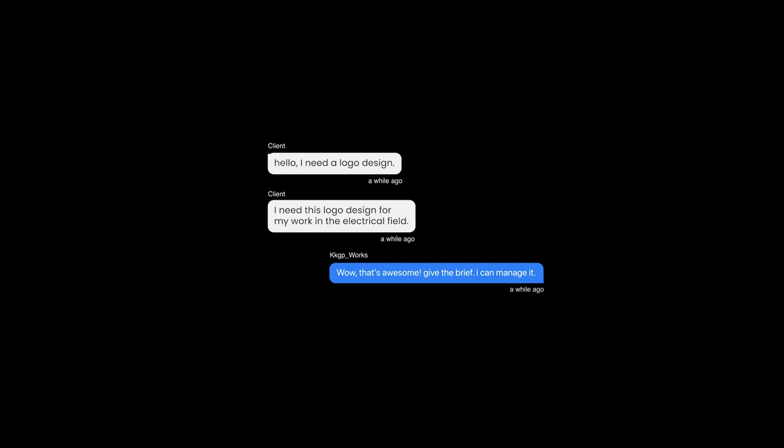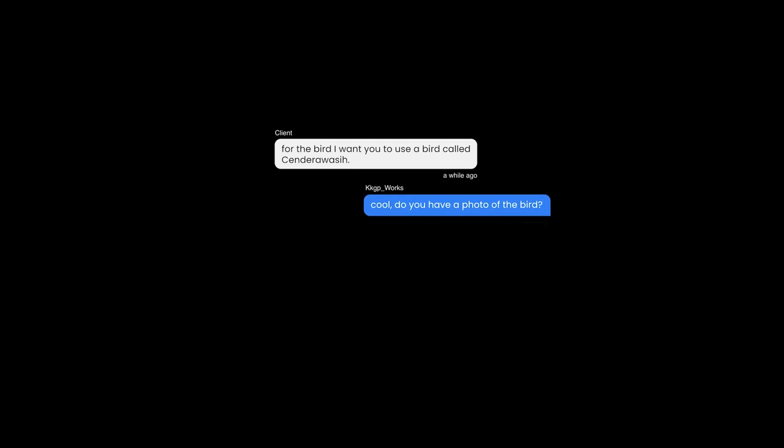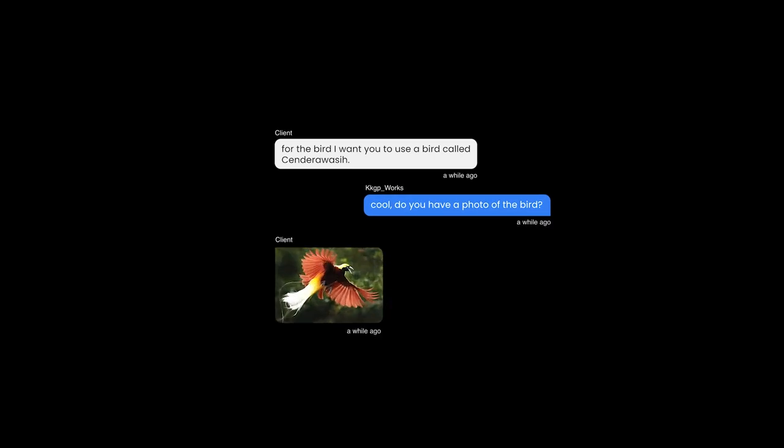So yesterday, I was contacted by someone to make a logo design for an organization that works in the electricity sector. They asked to create a logo that was fierce, scary, and had an electric element like lightning. Besides that, they asked for the logo to be shaped like a bird typical of the area where they work. This special bird is called the Sindrawasi bird.